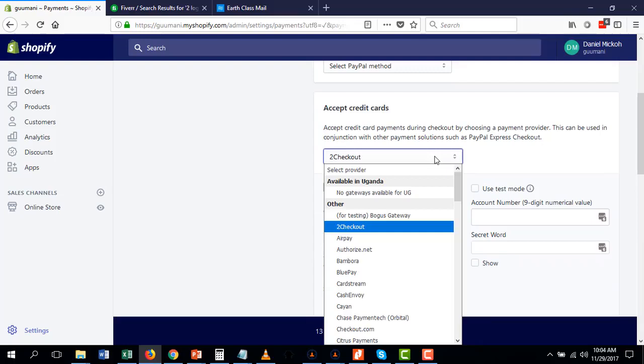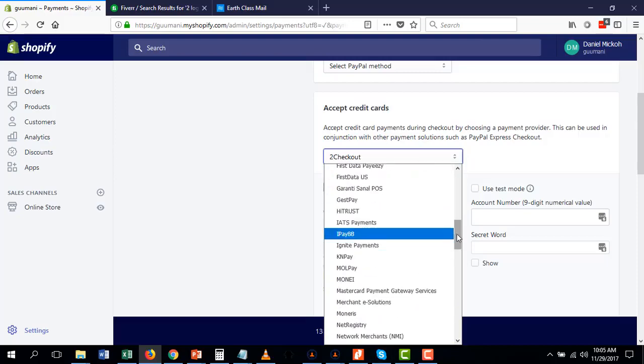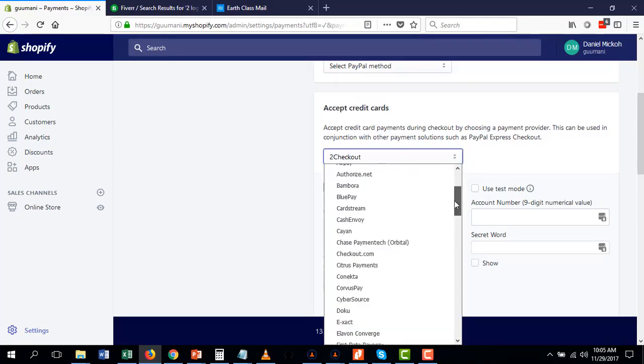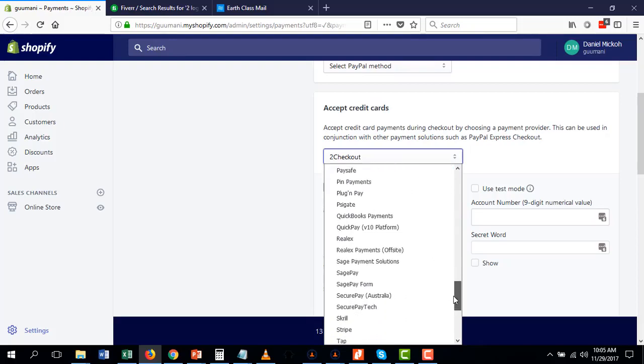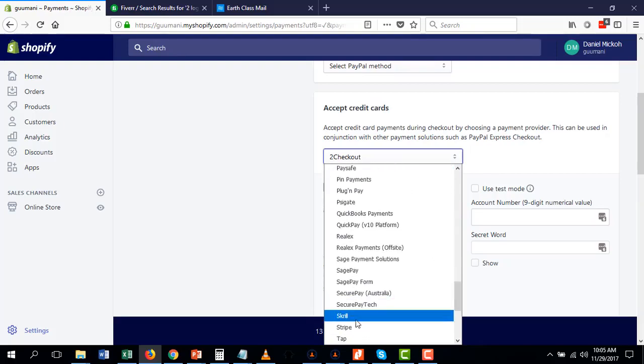Now, if your store is a local store, say you're in Kenya and you're going to dropship to Kenyans, or you're in Nigeria and you're going to dropship to Nigerians, then pick a payment option here that applies to your country, that makes it easy. For example, I can see Skrill here. If you can get Skrill for your country, get Skrill.